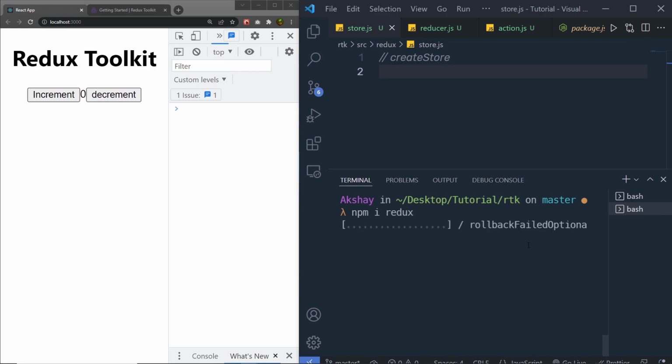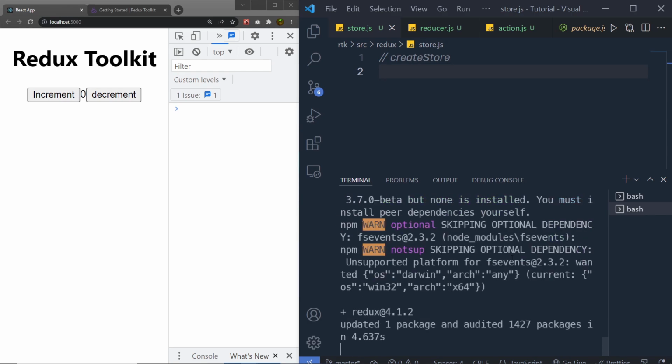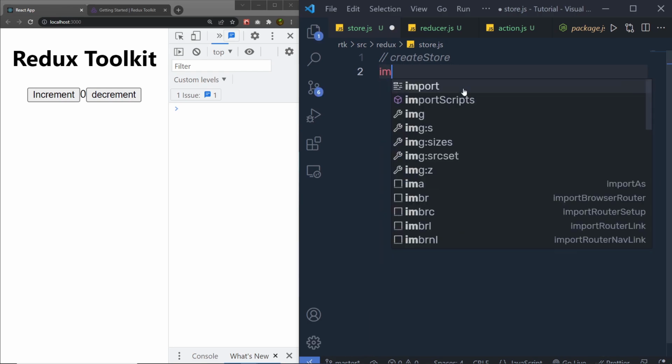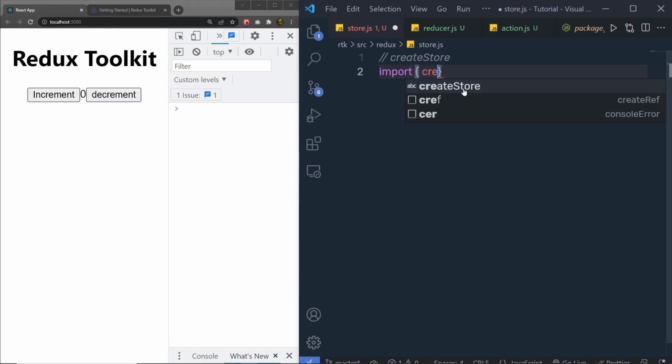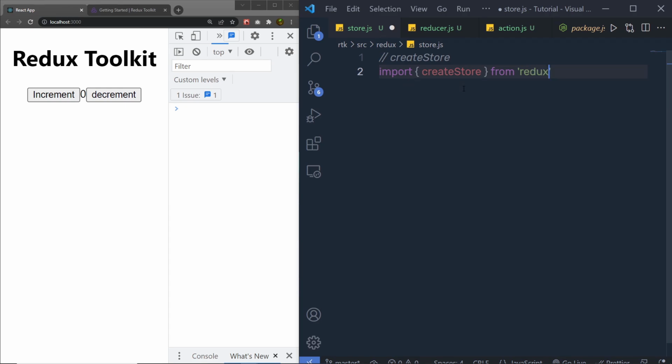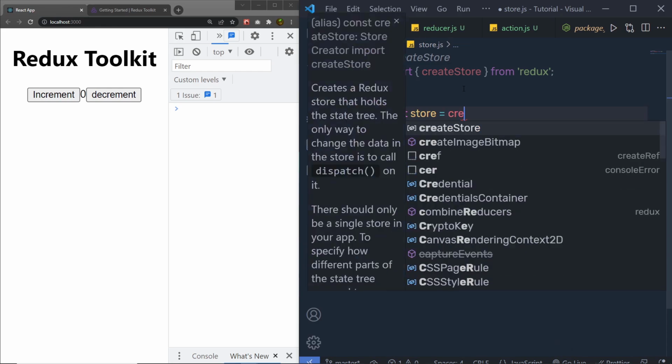So I'm going to install the Redux library in this project so we can use it. Once you install the Redux library, let me close this terminal. And here I'm going to say import createStore, and I'm going to grab this createStore function from Redux. Once we have that, I can simply say here const store is equal to createStore.